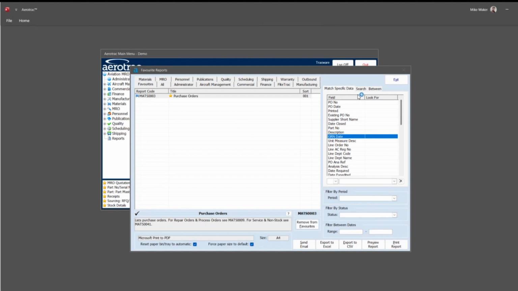We'll go for each one of them, but match specific data is probably the easiest one to use, in the sense that if you know exactly what you're looking for, you would just match the specific data to it. And then what Aerotrac will do is essentially put a filter into it and then include all the information from that filter.